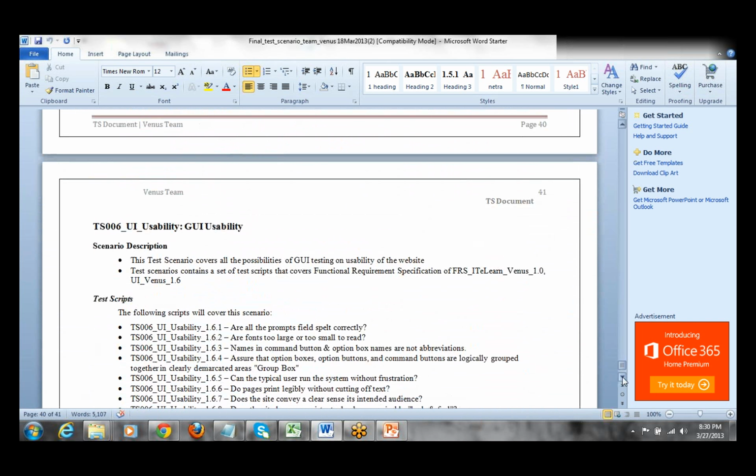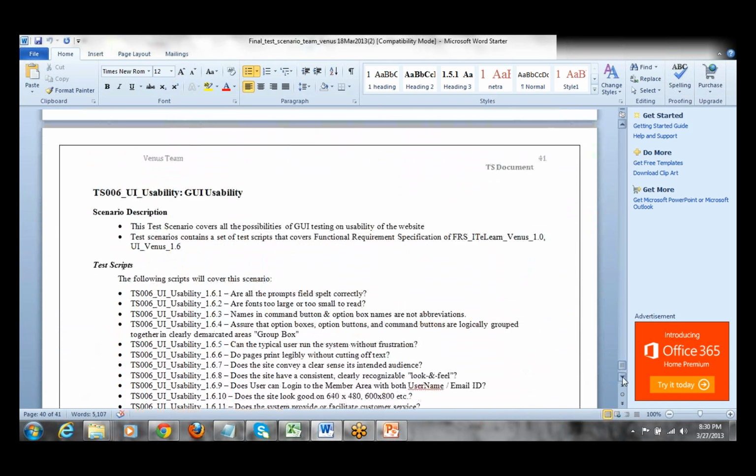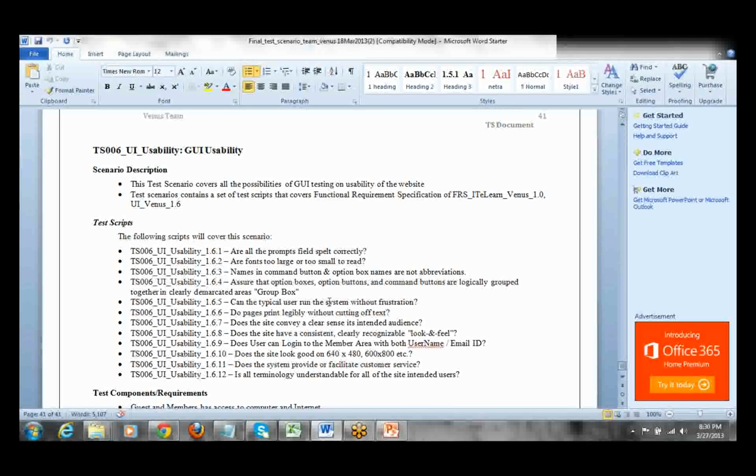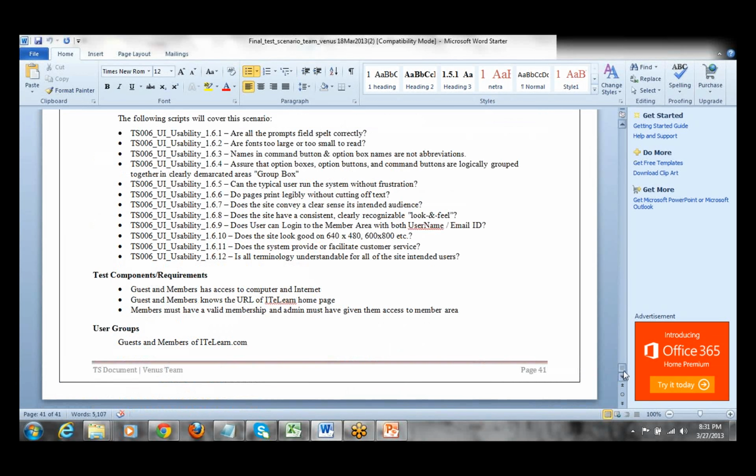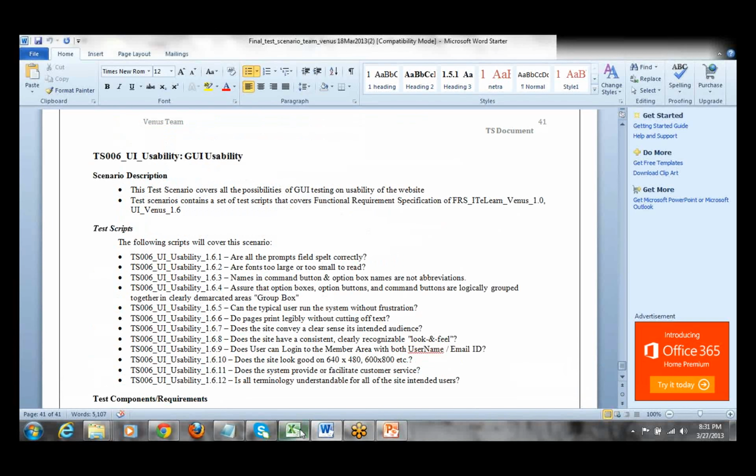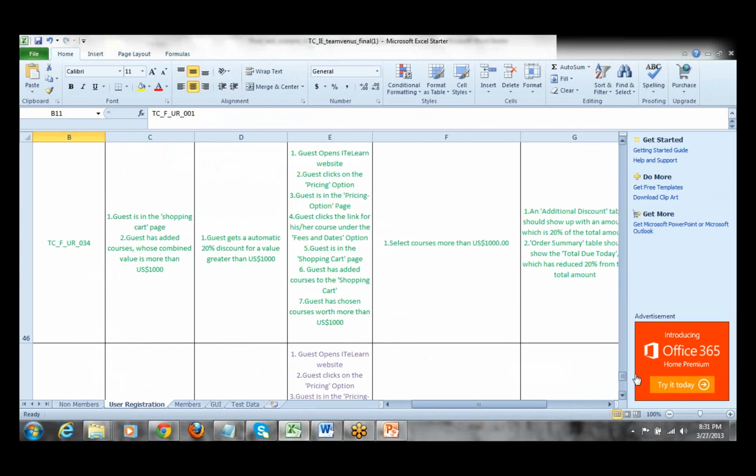And the next scenario is the GUI usability. And these are some of the test scripts we came up with, like the site should have a good look and feel, and it should run without any frustration. And we have come up with checks like, does the site have a consistent, clearly recognizable look and feel? So this is the test scenario for the GUI testing. And now I will present the test cases for the GUI.